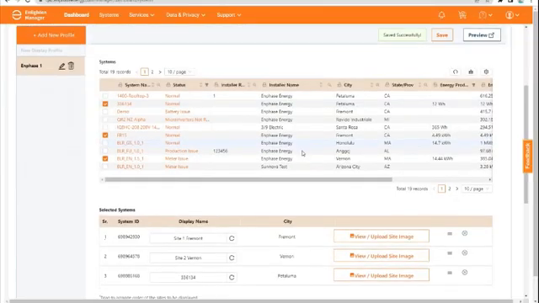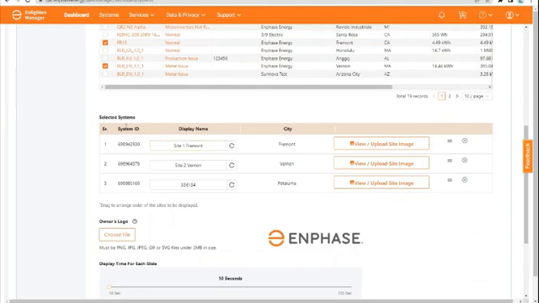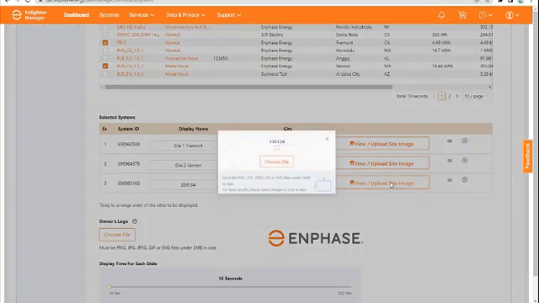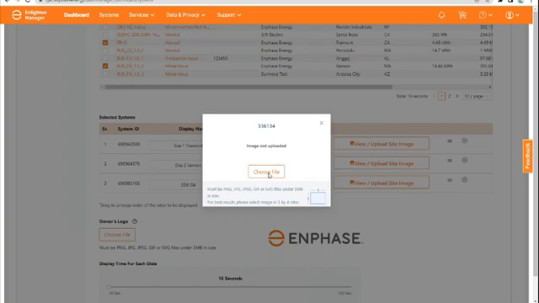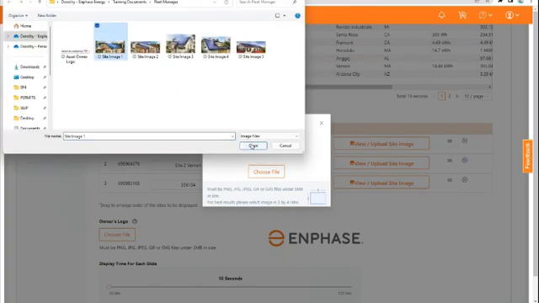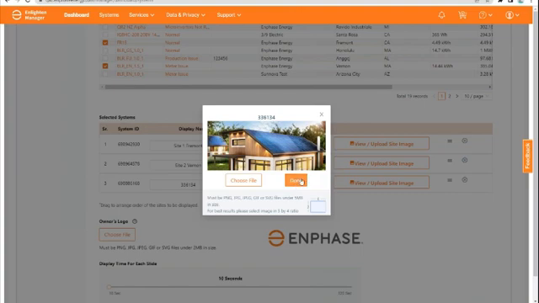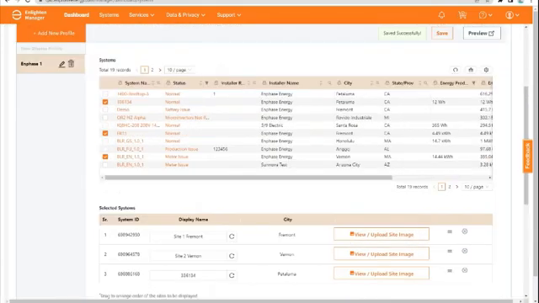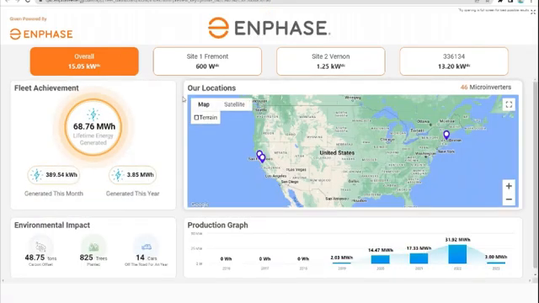Actually, let me show you on here. I'm sorry, I forgot to show you how to upload a photo. Under selected systems, you can upload site imagery. For example, let's choose this. Done. Preview. There we go. It'll show a picture for each site.